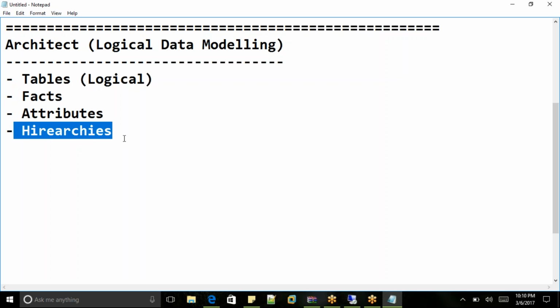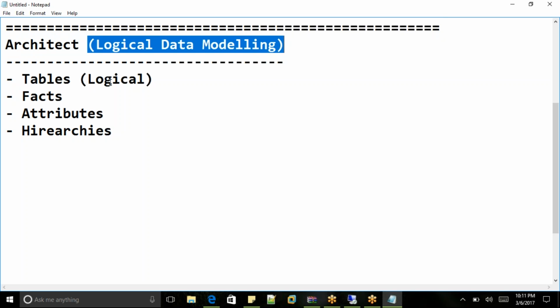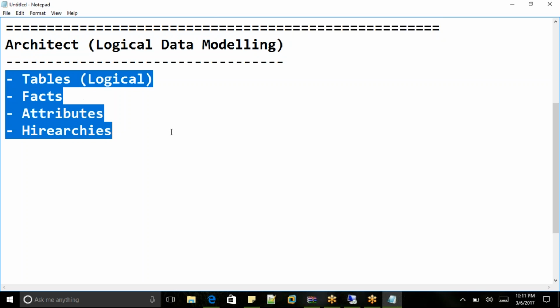And every person has to say that you have worked on all these four areas, or on data modeling. So if asked what the different steps in data modeling are, these are the four steps.